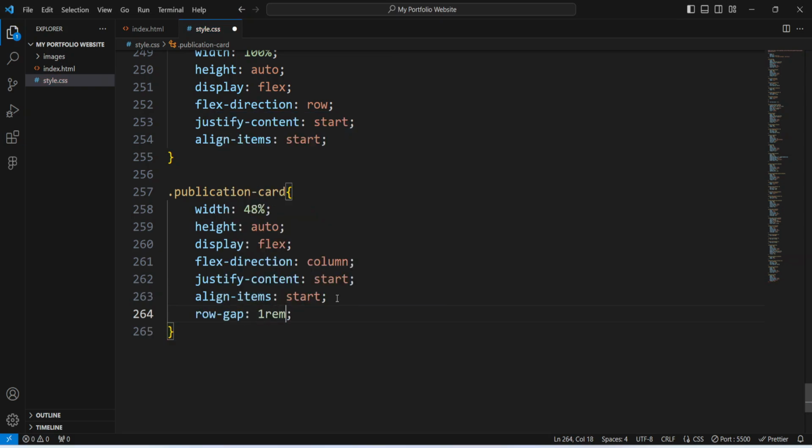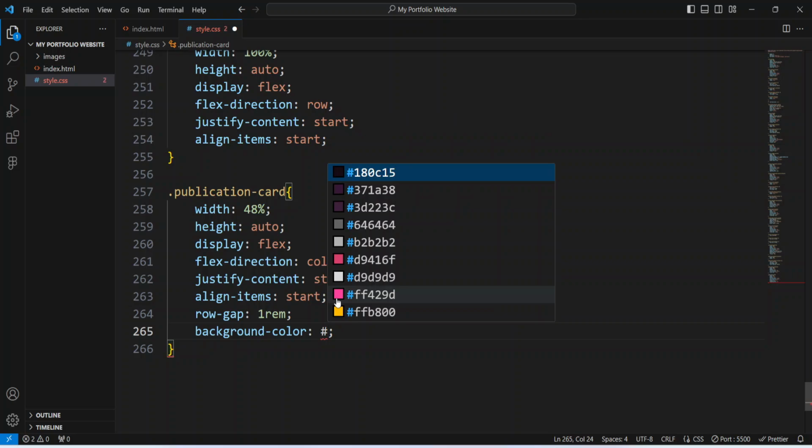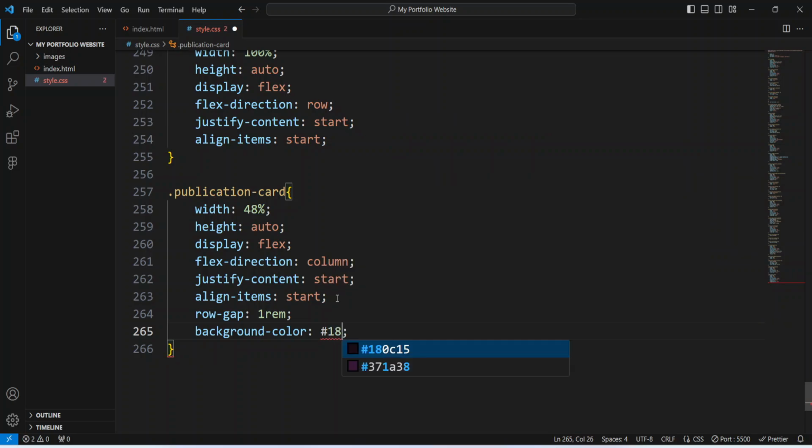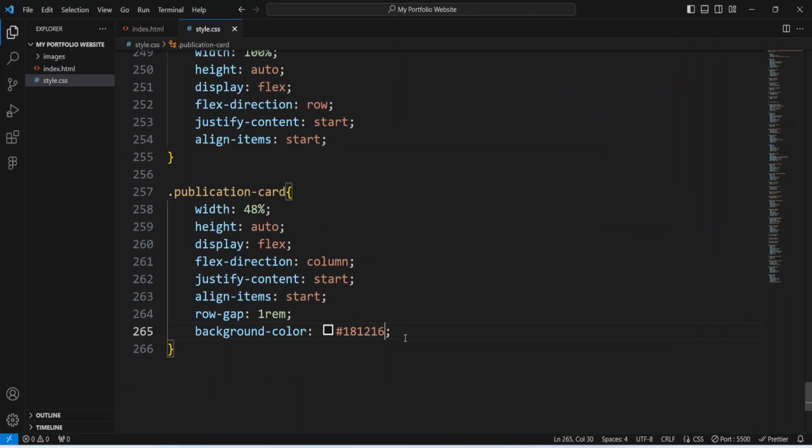So I'd set a row gap space of 1 rem, and I would want us to set a background color for that card. The background color will be something very close to what we have. It's going to be 181. Okay, let's go with 182. Or let's go 181. Let's say 216. The background color is going to be very close to what we have, right? Although it's present, but you can't really see it. It's present. Now, after that, I would want us to make that card have a border.